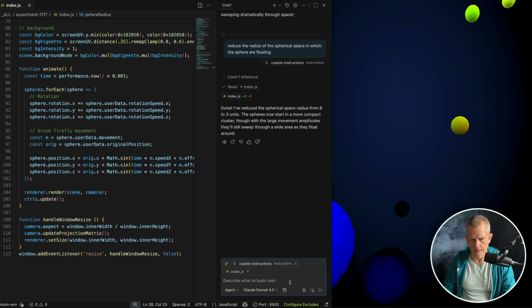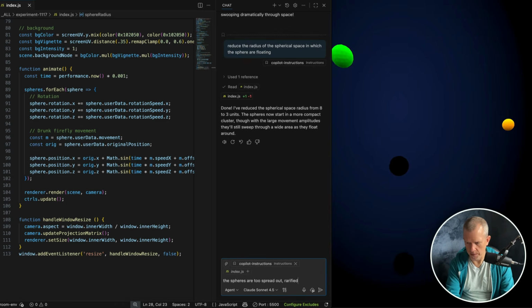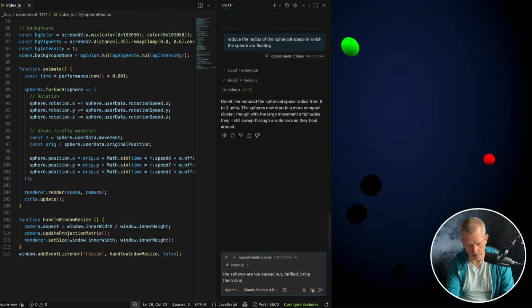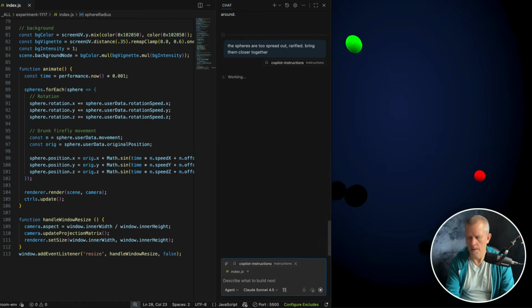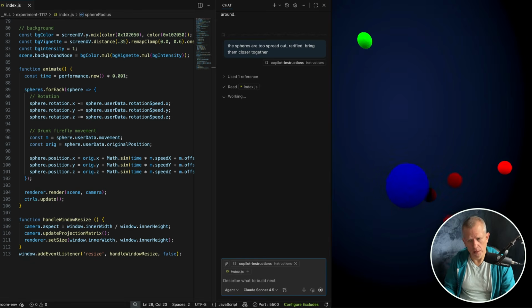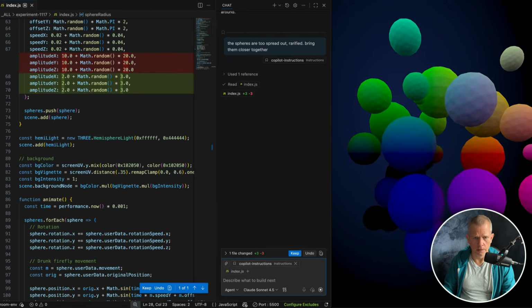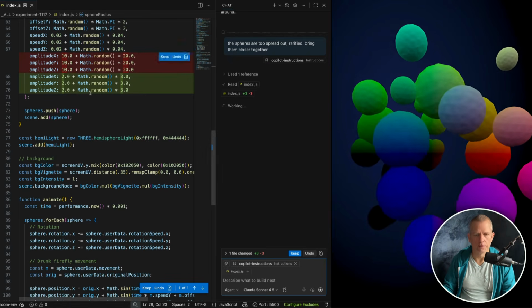Let's see. The spheres are too spread out, rarefied, if I may say so. Bring them closer together. Wait for a while. It's got to read. It's got to work. It's working. Oh, there we go. It was this amplitude property.